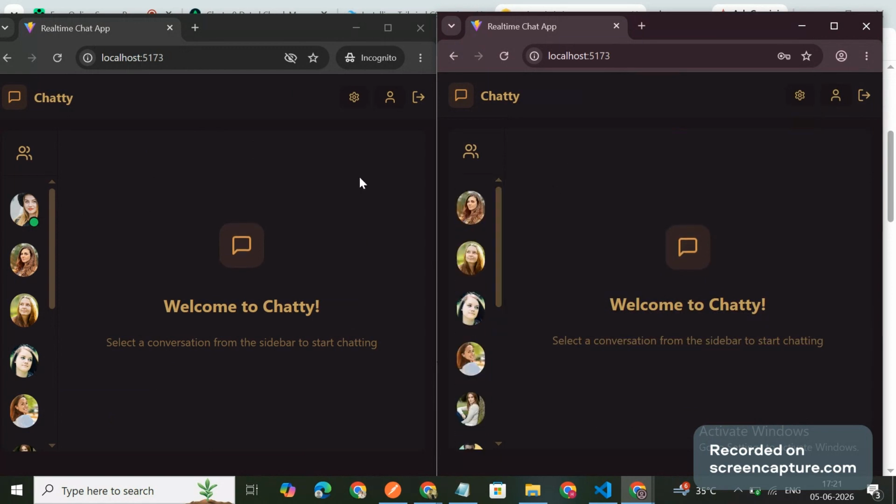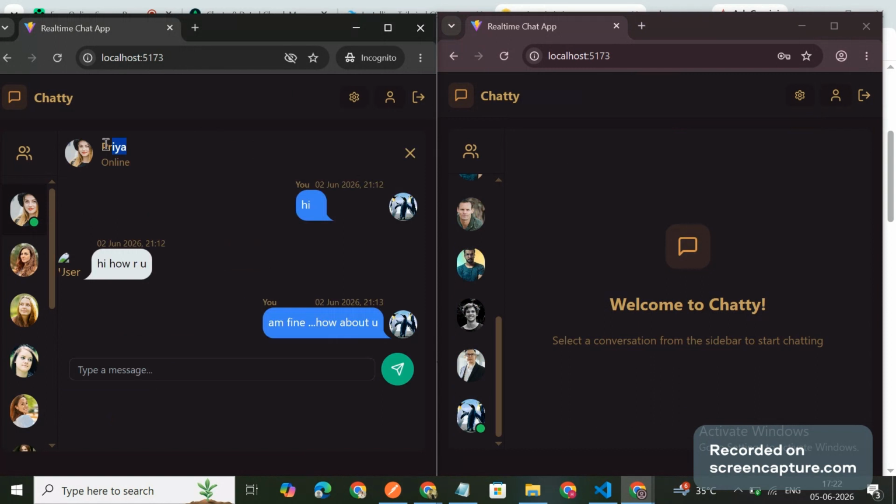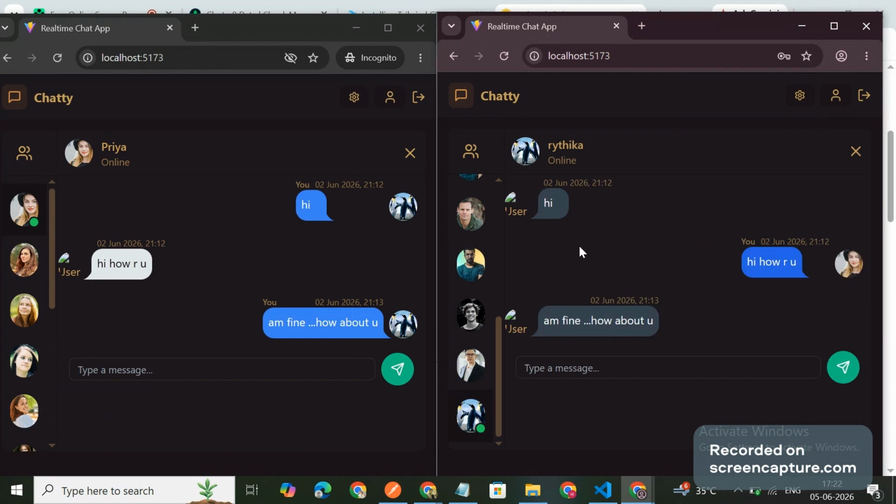These are different users. I logged in using different email IDs, so these are different users, and it's showing online. This user is online, and this mail ID user is online. So I have logged in using different emails, and both users are shown online.